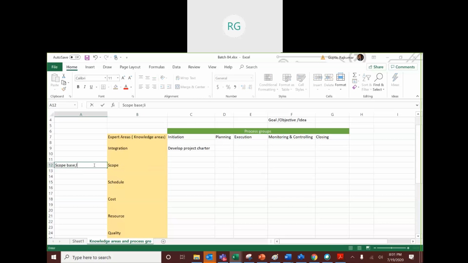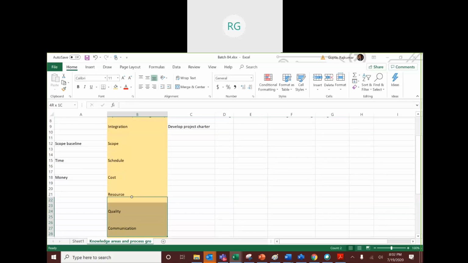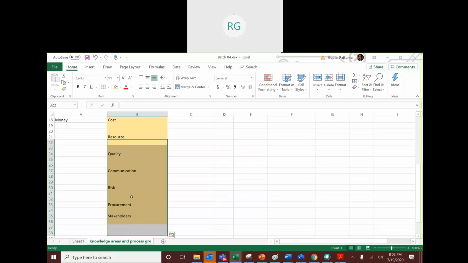It will give you a scope baseline or scope document. When you talk about schedule, it will tell you how much time you will take to complete the project. When you talk about cost, it will talk about how much money it will take to complete the project. Resources, you'll find the set of people. All the other knowledge areas have a specific outcome that is expected.